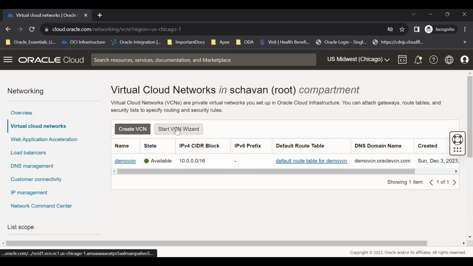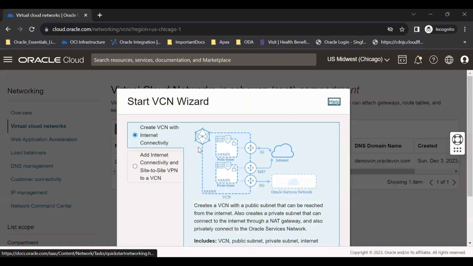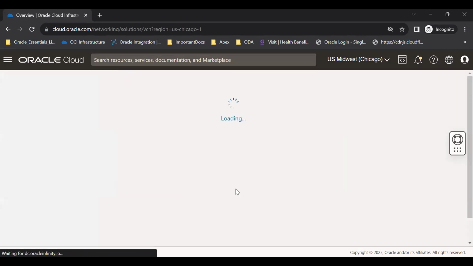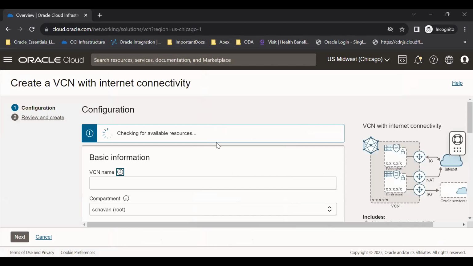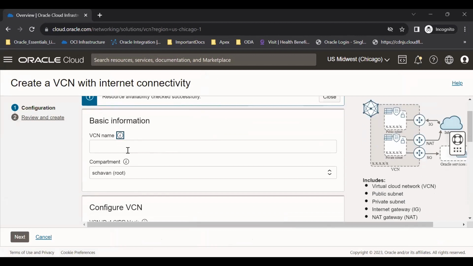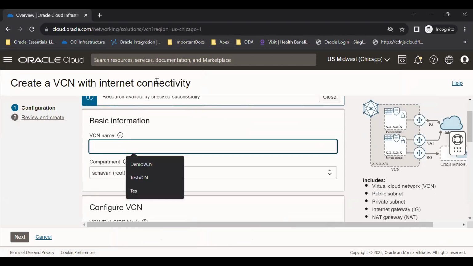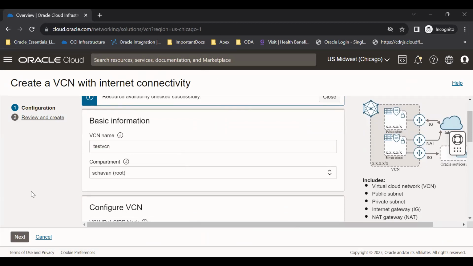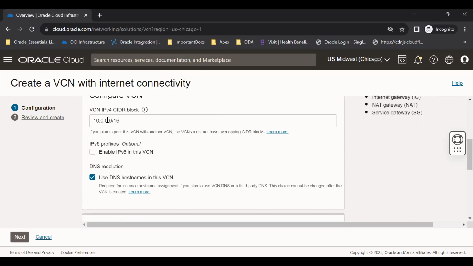I already have the demo VCN. You can create one: start VCN wizard, create VCN with internet connectivity, start VCN wizard. You can provide all the required information. Let's say the VCN name is test VCN. I'm not creating it, but I'll show you. And then it will create the VCN with range 10.0.0.0/16.